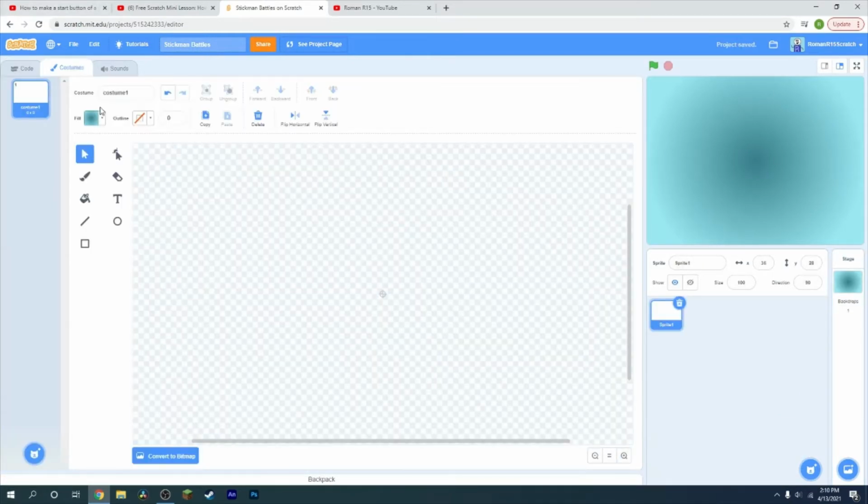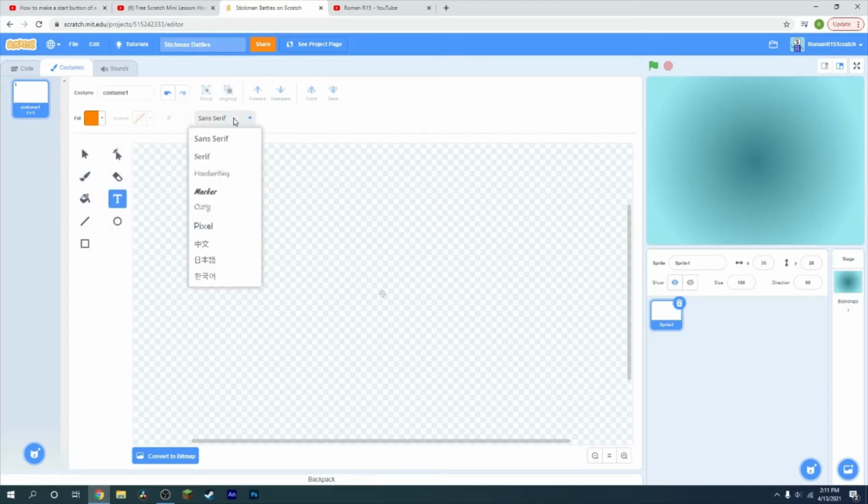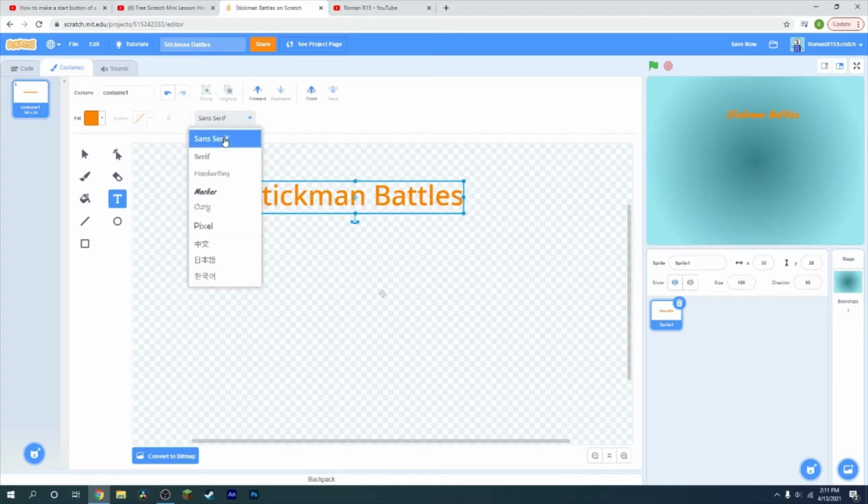And then we want to make a logo. So we're gonna add some text. I'm gonna make it with just plain text instead of drawing the text, because I'm too lazy. Stickman Battles. And you can choose any font you want.